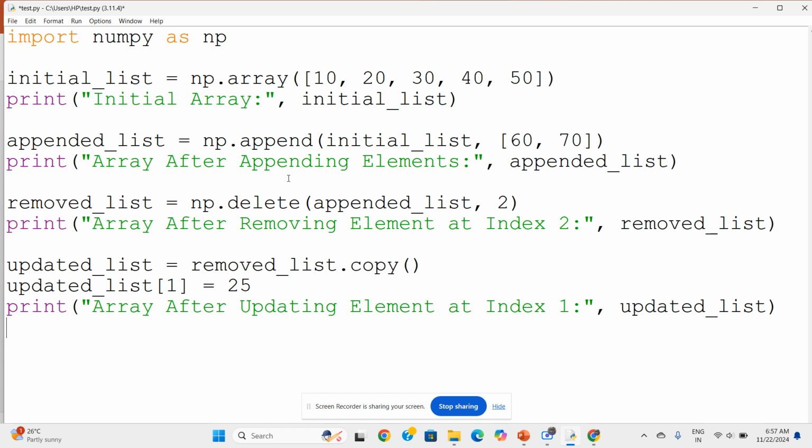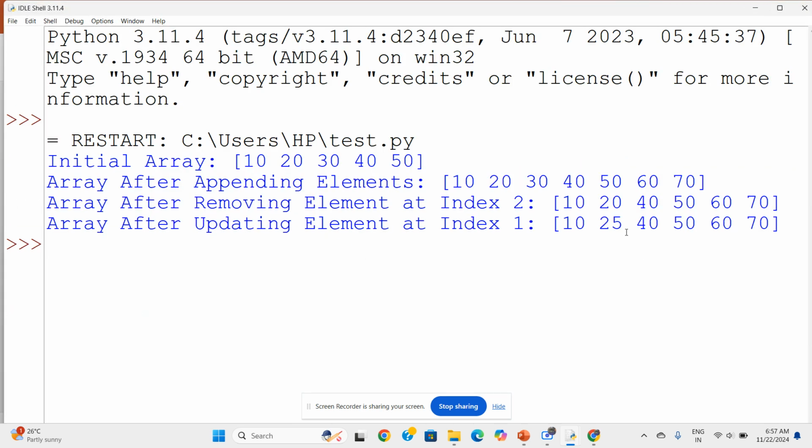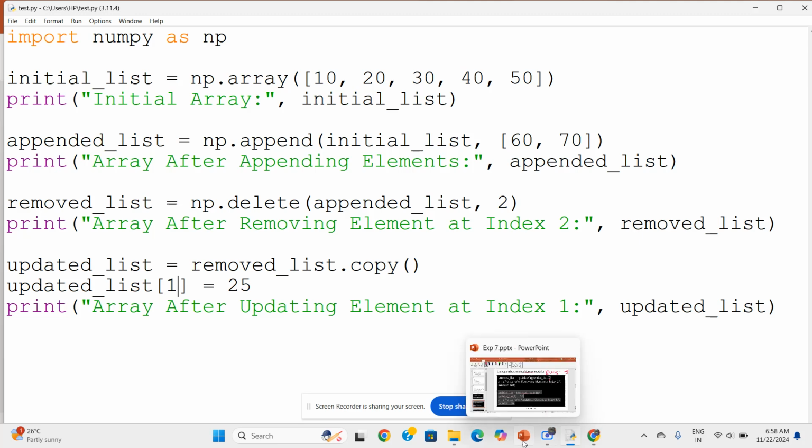Okay, so the present list is 10, 20, 40, 50, and 60. At index number 1, we have the element 20. We are updating that 20 with 25. We'll run the code. Yes. So first it was 10, 20, 30, 40, 50. To that, 60 and 70 are added, 30 is removed, and 20 is replaced with 25. So by selecting a particular index, we can change the value at that index.